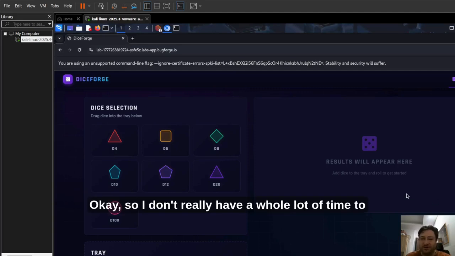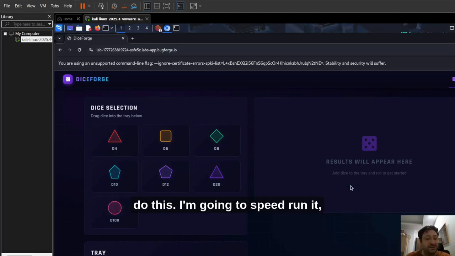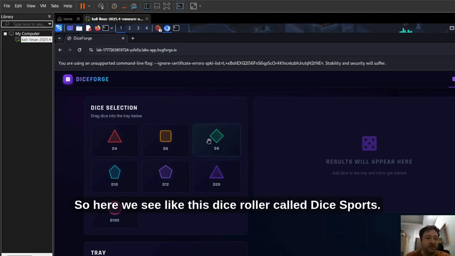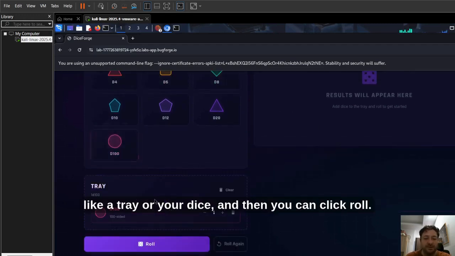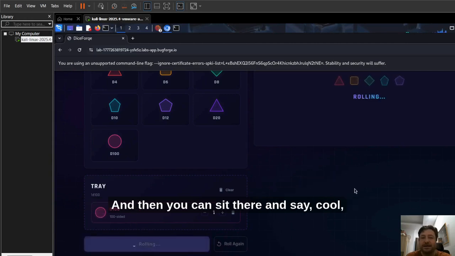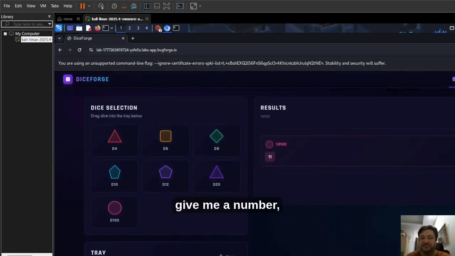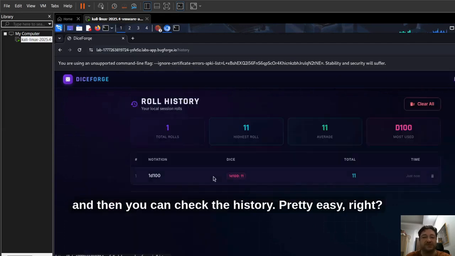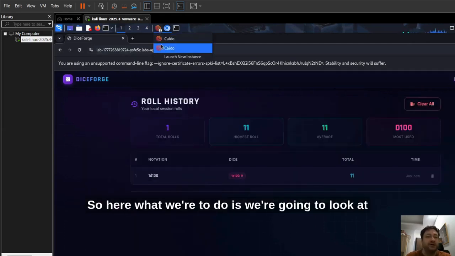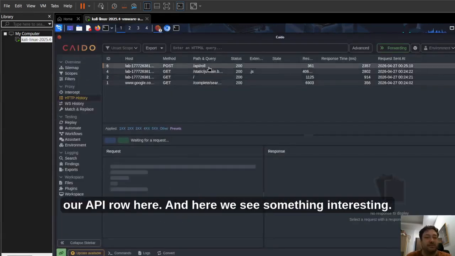Okay, I don't really have a whole lot of time to do this, so I'm going to speed run it and show you guys something cool. Here we see a dice roller called Dice Forge, and you can drop a tray of dice, click roll, get a number, and then check the history. Pretty easy, right? Here, we're going to look at our API role.